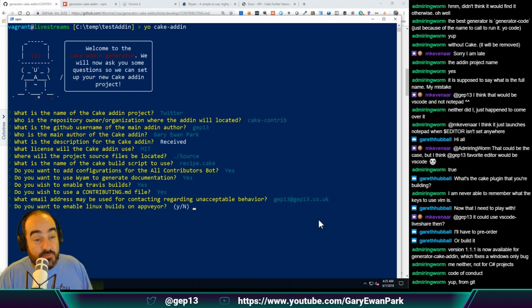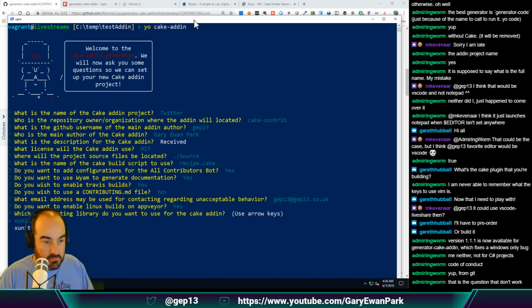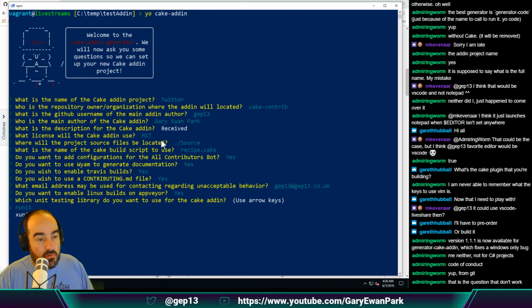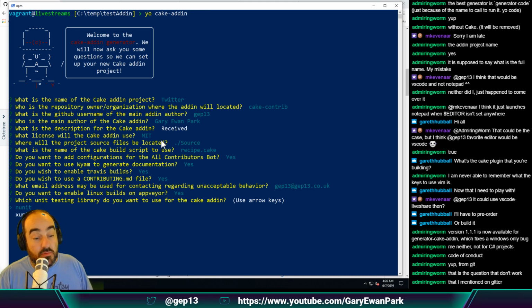Do you want to enable Linux builds on AppVeyor? I would. Yes, absolutely. Which unit testing library do you want to use for your Cake add-in? That's a tough one. Although my up and down arrow keys don't seem to be working here. I don't seem to be getting a choice there. Is that one of the issues that you were aware of, Kim? That's the one I mentioned again. Okay, so I'm just going to hit enter then, or how do I move on from this one?